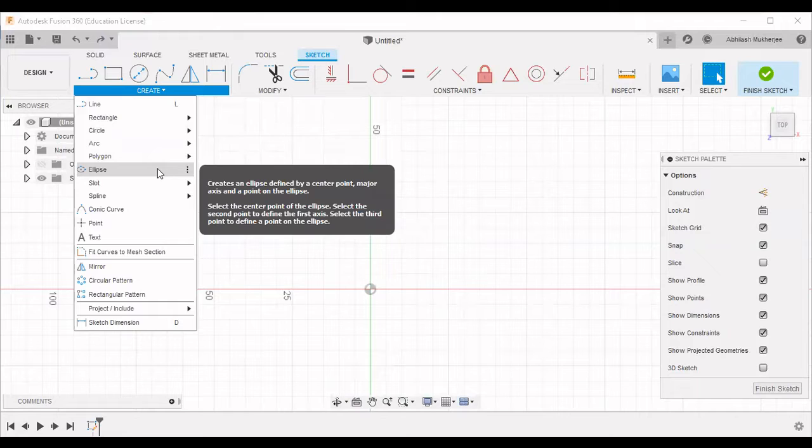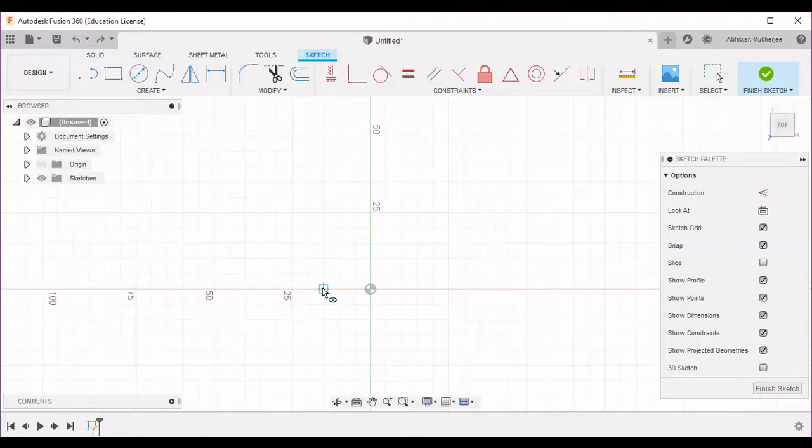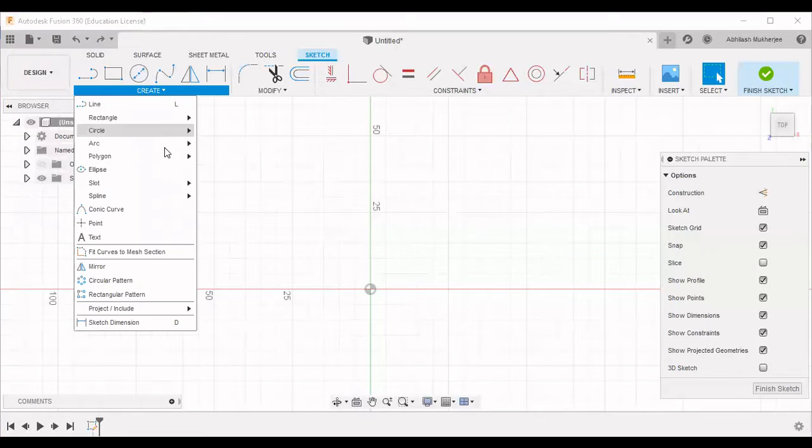Then there is ellipse. In case of ellipse, you need to select the first point, you need to select the second point, then you need to draw whatever x-axis value you want and whatever y-axis value you want, and press enter. There you have an ellipse. These things we don't need.